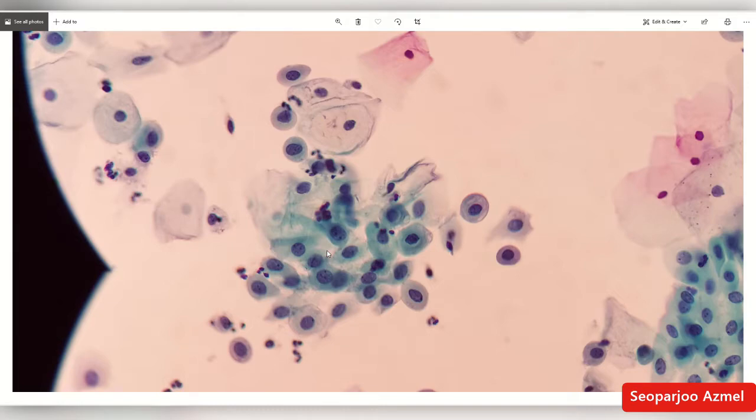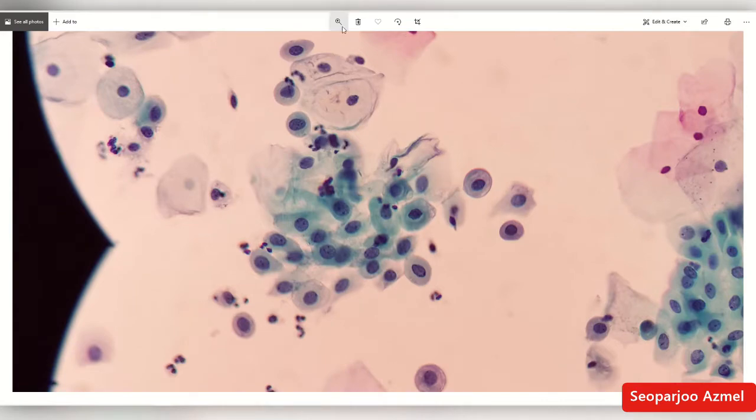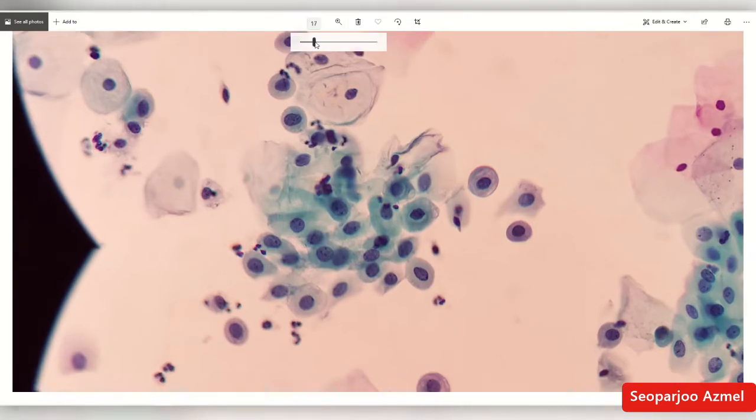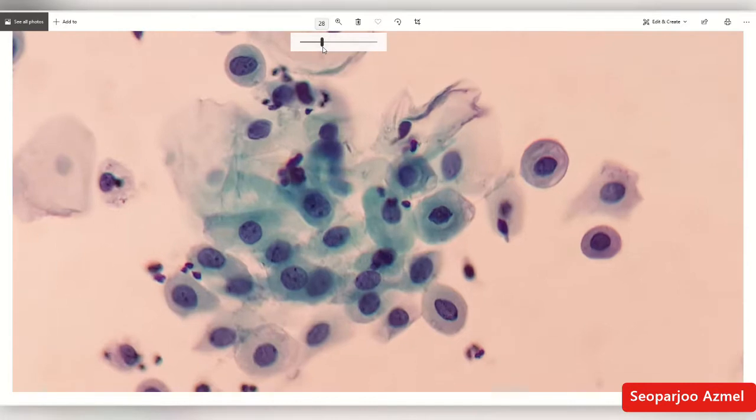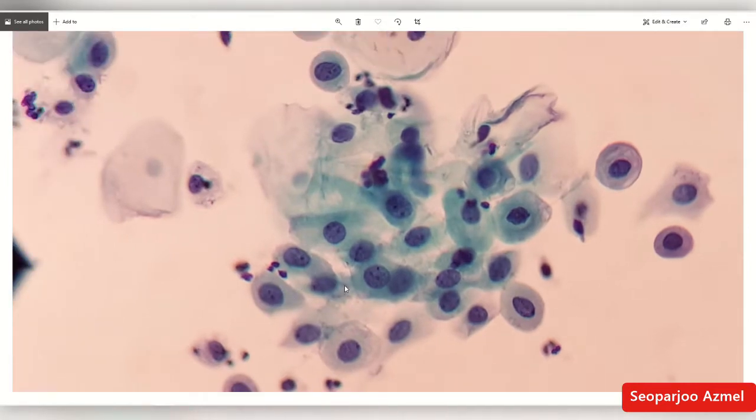There are a lot of other smartphones that have good or excellent camera quality, but currently I'm just using the old smartphone to demonstrate that even though you have an old smartphone with a decent camera, you can still make this kind of photo.